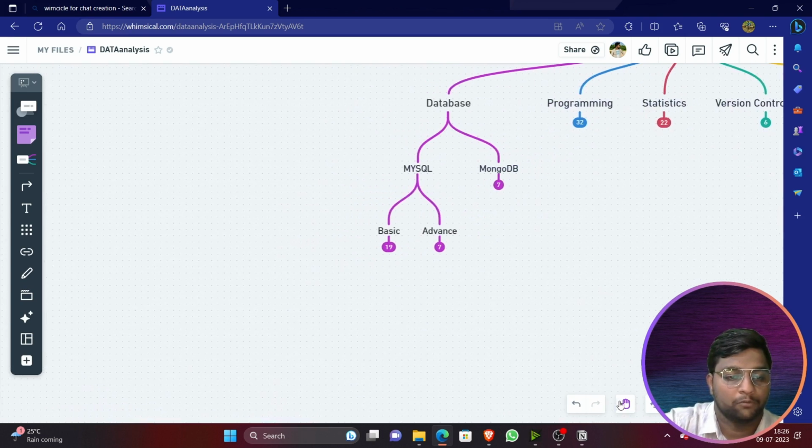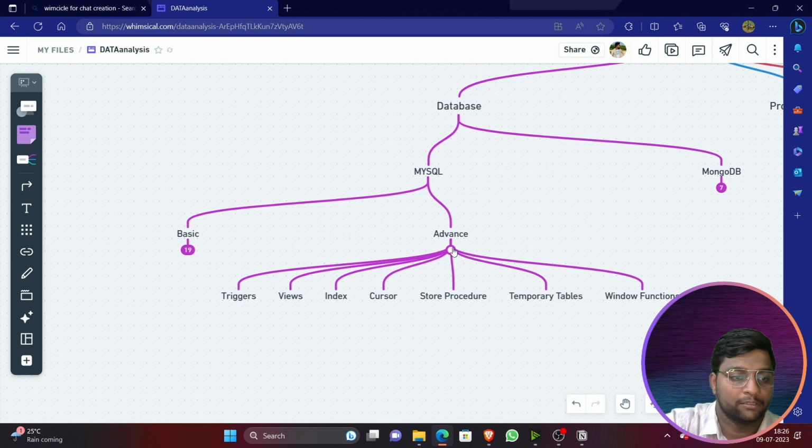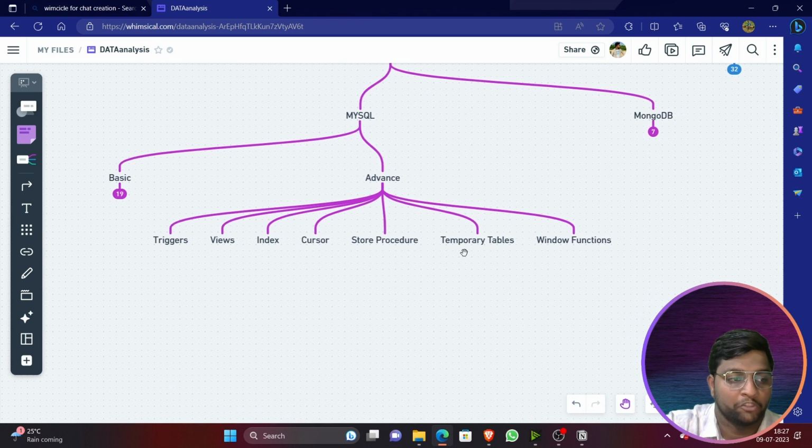And after this, once the basics are done, now let's go with advanced functions. When it comes to advanced, these are definitely important for your interviews: triggers, views, indexes, cursors, stored procedures, functions and temporary tables. How can you do window functions? Window function is definitely important. Window functions, triggers and stored procedures, they will be asking you in every interview. You have to be proper in these three topics mainly.